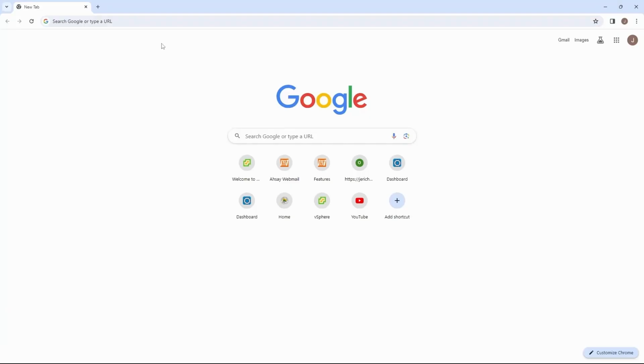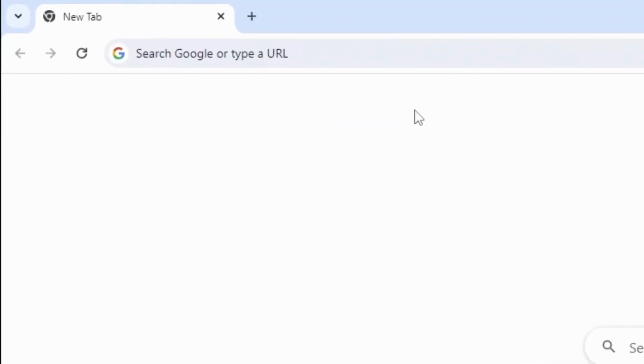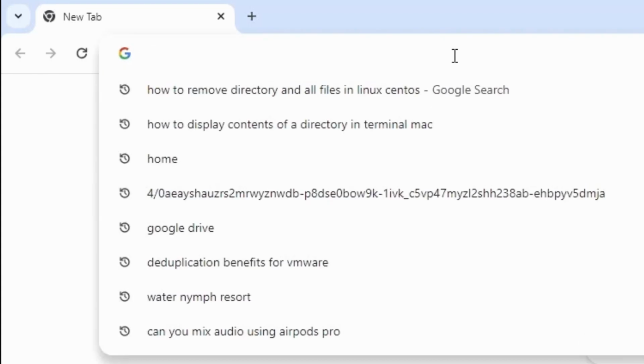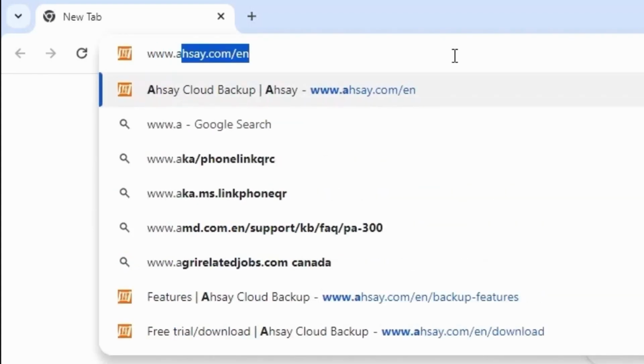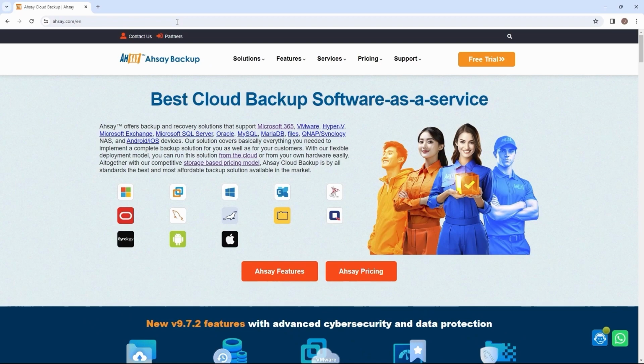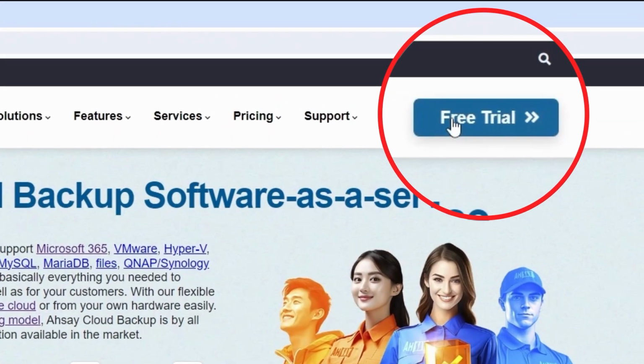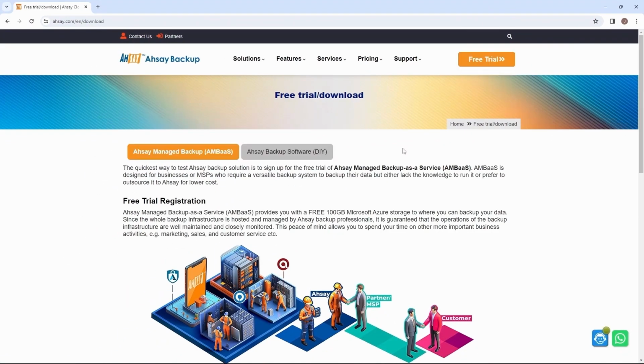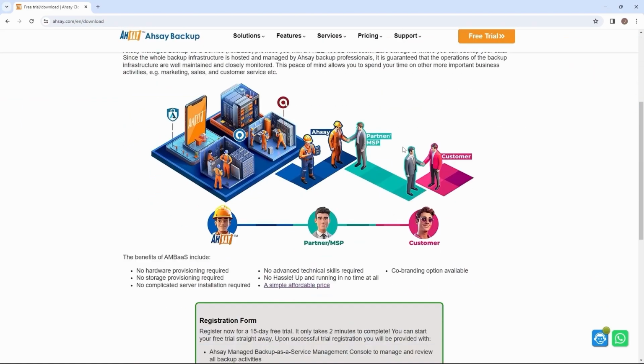Open your web browser. Then type the URL ahsay.com/en. Click the free trial button. Then scroll down and fill up the registration form.